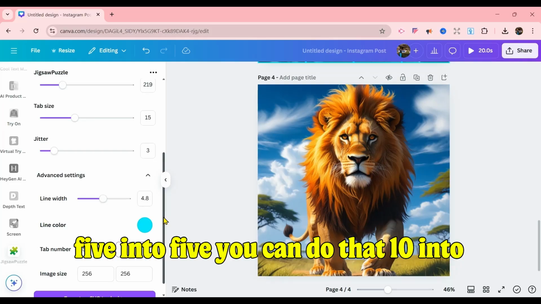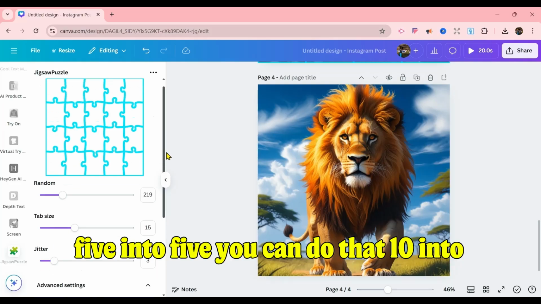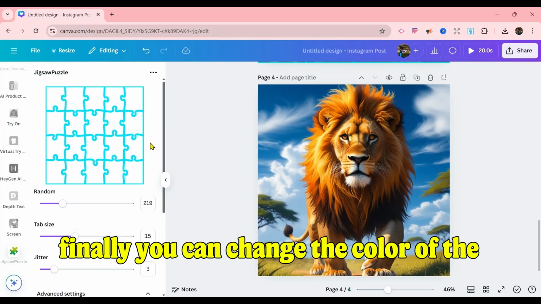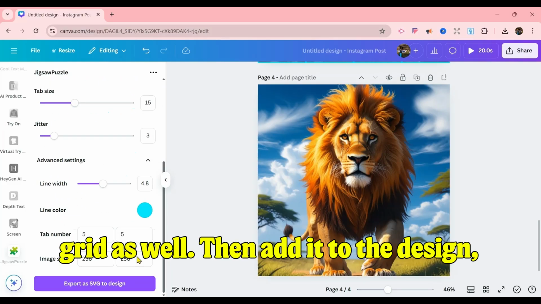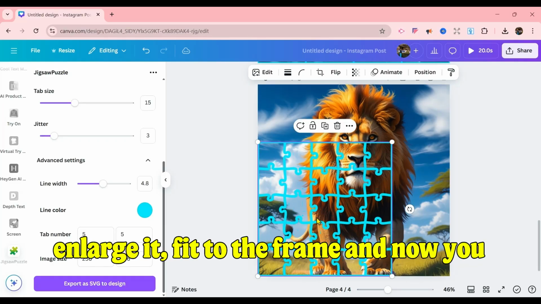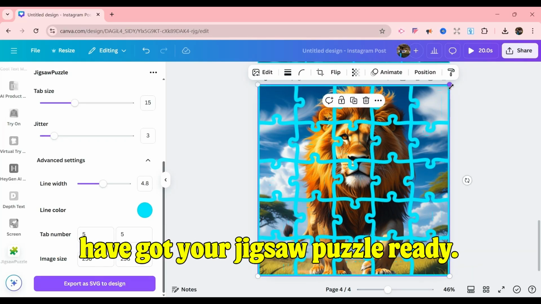If you want 5 into 5, you can do that. 10 into 10, that also you can do that. And finally you can change the color of the grid as well, then add it to the design, enlarge it, fit to the frame, and now you've got your jigsaw puzzle ready.